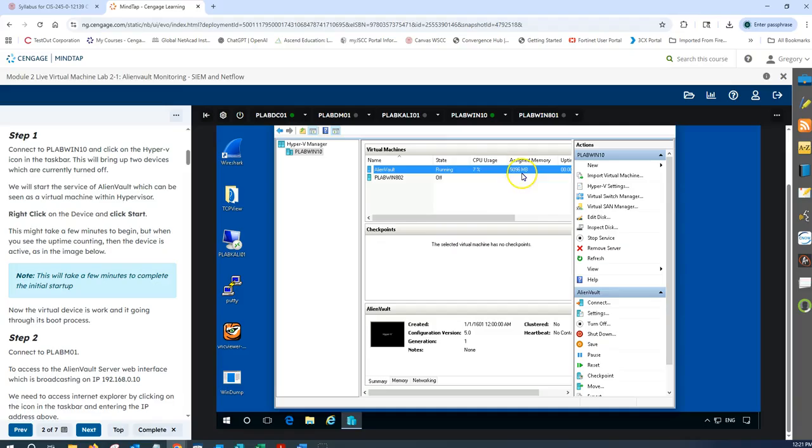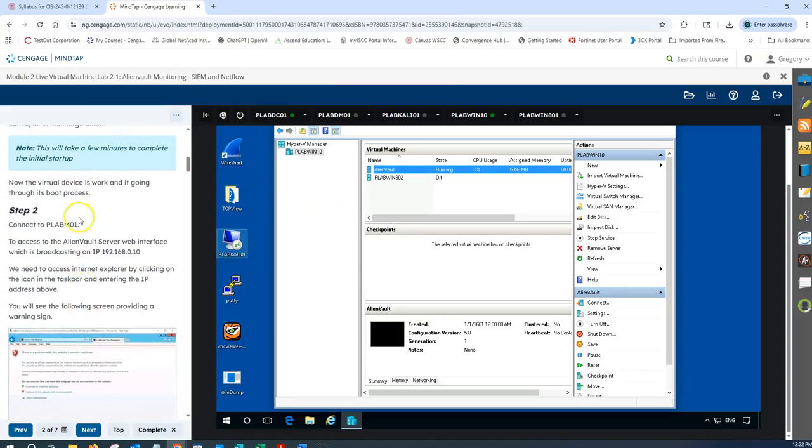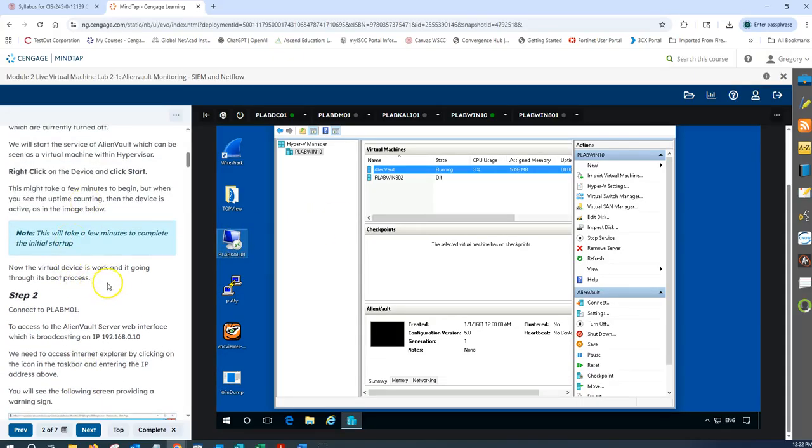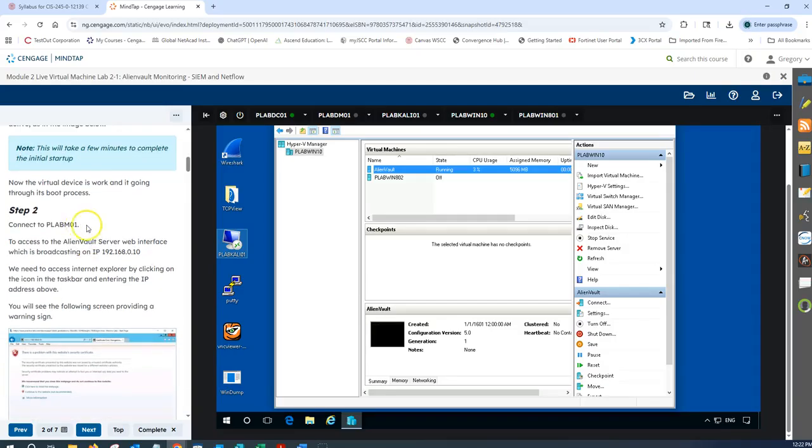Alright, it says it's running here, using this percentage of storage. It's got memory. It's been running just a few seconds because we just started it. Alright. Now, virtual devices. It actually got done pretty quick. So now we're going to connect to step 2, PLAB DM01, which is this one here. I'm going to power it on.